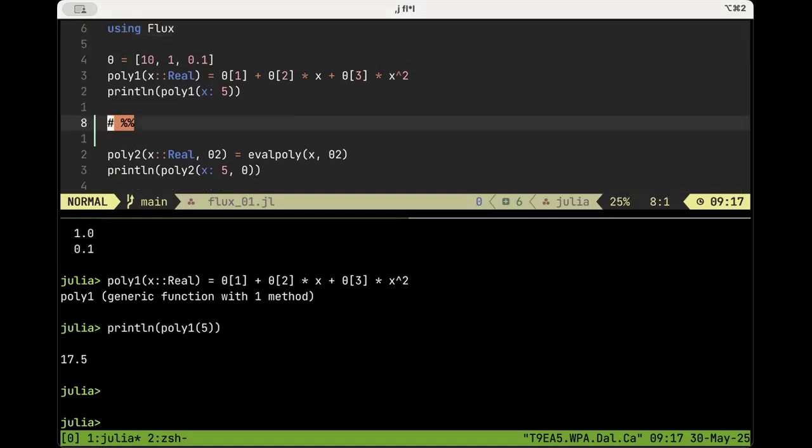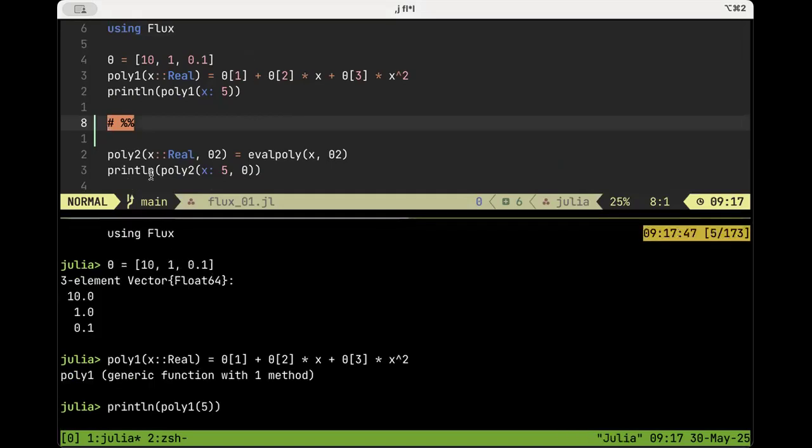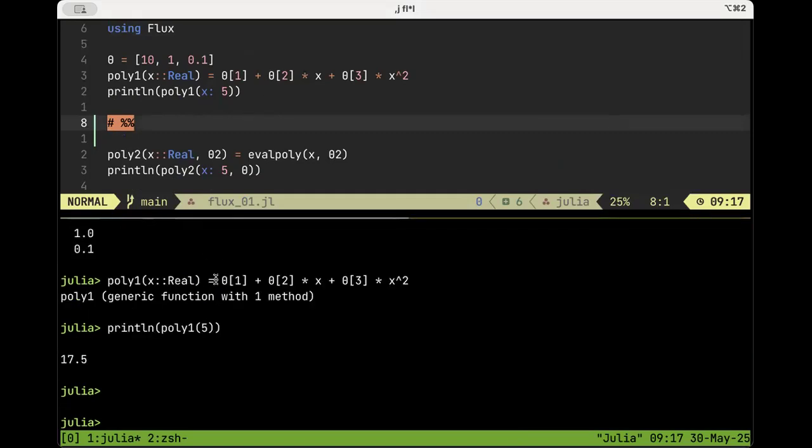So I'm going to do a T to run the cell. So that's what's just happened. It's just run that cell. So I've created a vector called theta, which has the entries 10, etc., and so on. Okay, so that's it, basically. So that works. Now I'm going to show you how I set it up.